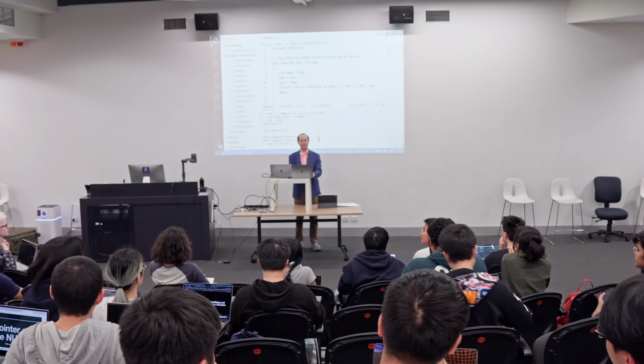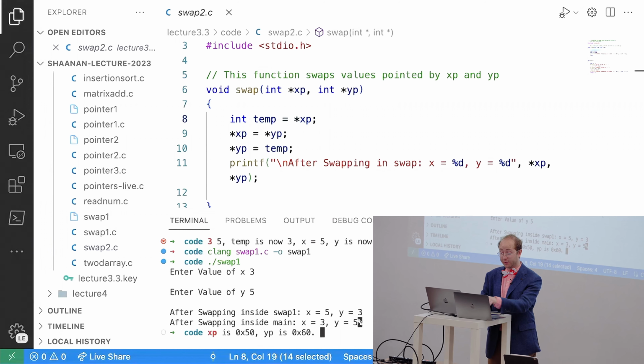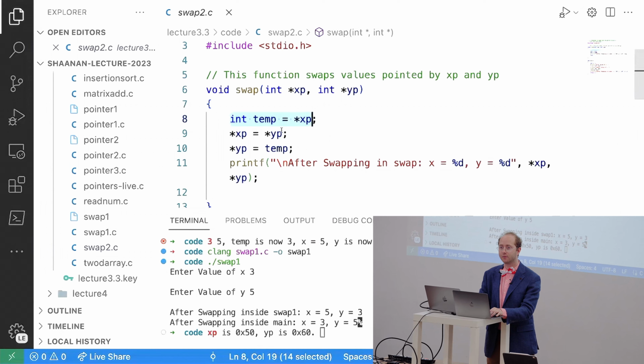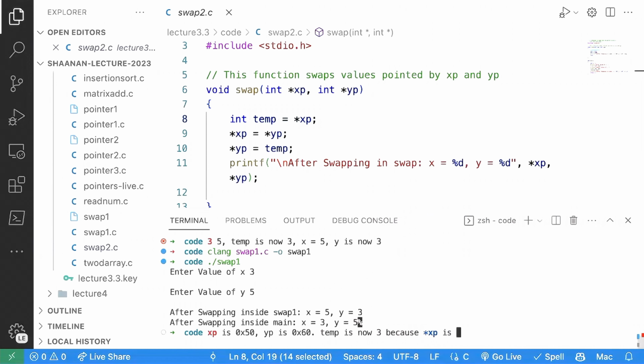Okay, Emmeline, what does this first line do? In the swap function, this highlighted thing on line 8. It takes the value pointed to by xp and assigns it to temp. Yeah, so let's say we're using the same numbers as before, where x was 3 and y was 5. So what happens? Assign 3 to temp. Okay, so we have temp is now 3 because star xp is 3, right? Okay, next line. It would assign 5 to the location pointed to by xp.